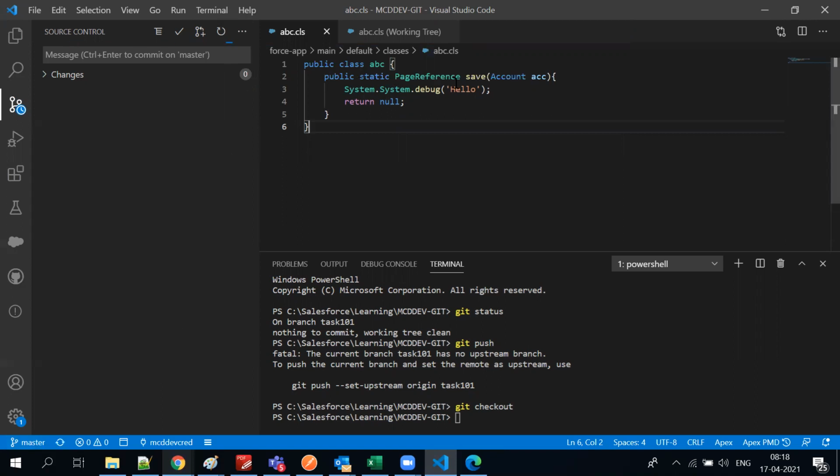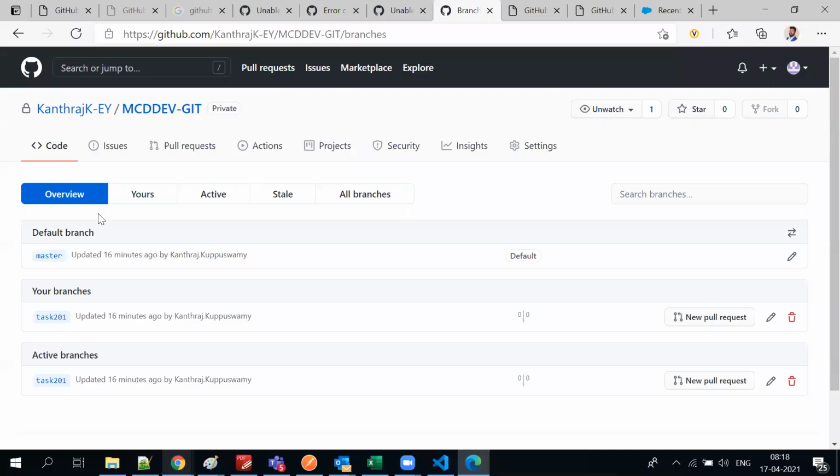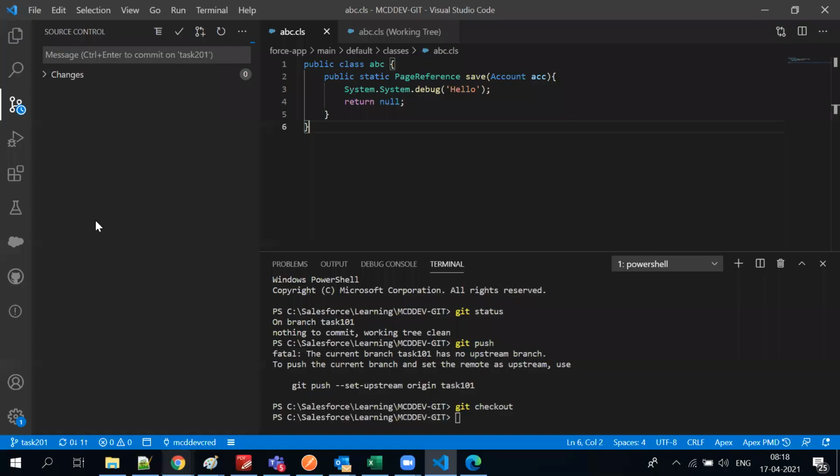You see this? They changed it here. I had integer i, so it went off. That means what is there in the master has been pulled here now. Look at this, task 201. I didn't do any change here. Look at this, guys, I didn't do any change. I'm just pulling from task 201 here.